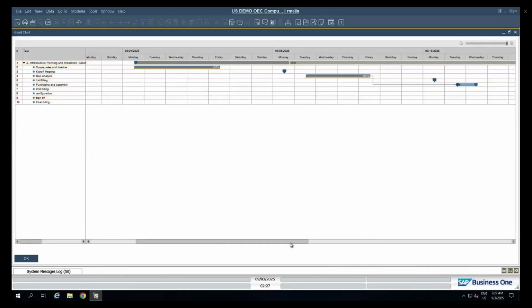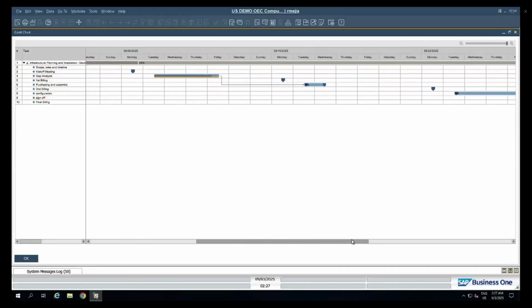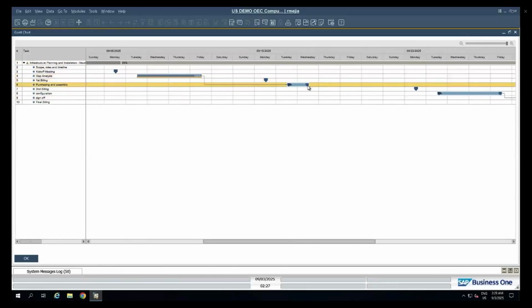So I know that I need to push the purchasing and assembly a couple of days, because 2 days, Tuesday and Wednesday, are not enough. So I have to move this to Saturday. So I just click and drag until I reach the desired date.